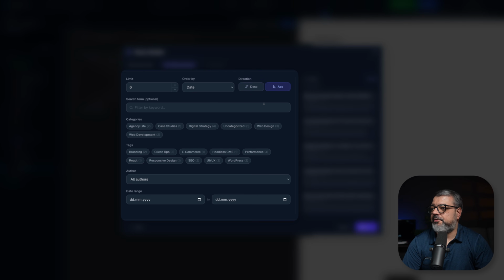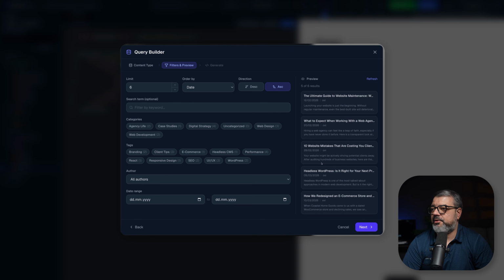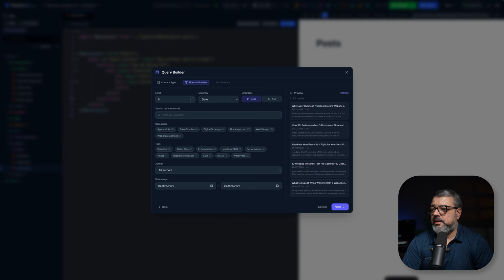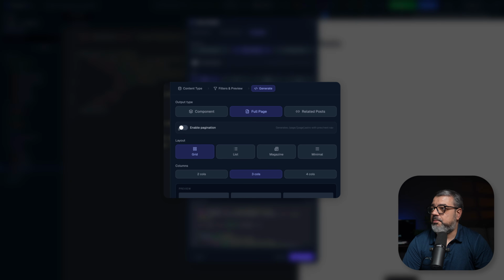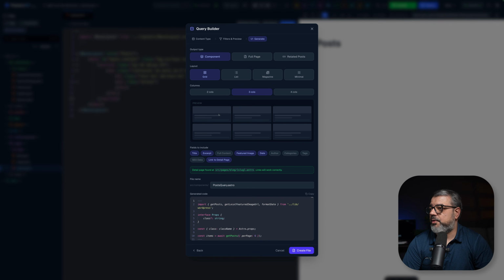So if we change here from descending to ascending, we're going to see here it updates and the order is different. Let's leave it like this for now and click Next. This is the tab where we can generate the actual component or page. So if we generate a page, we have the option to enable pagination, or if we generate a component, we have a few layouts, grid, list, and so on. Let's use a grid with 3 columns.